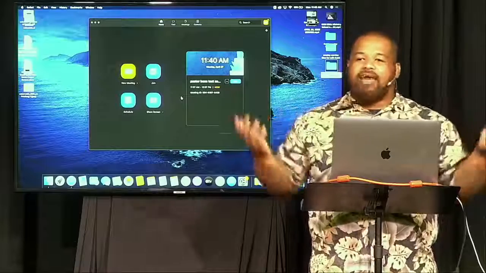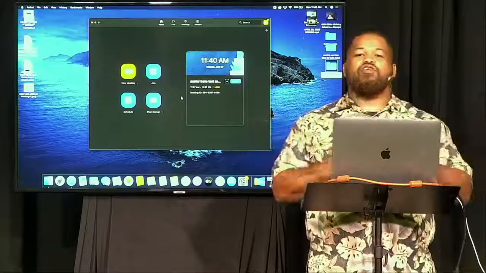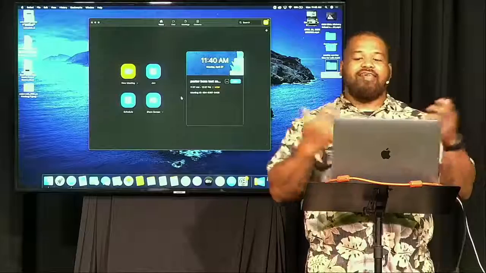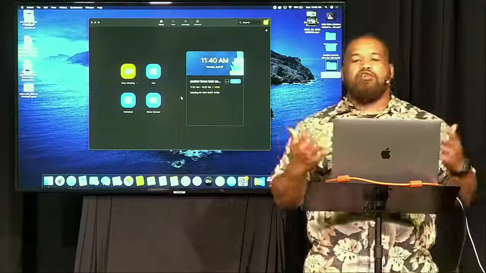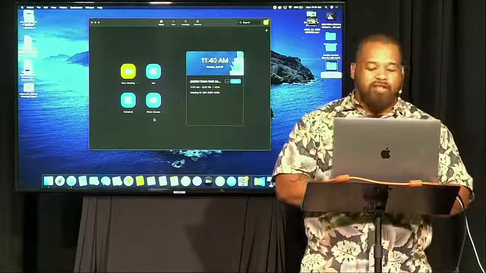If you just heard that announcement, where do you go from there? If you don't know anything about Zoom, you don't know what it is, how to use it, I'm going to walk you through the steps of what to do with Zoom.